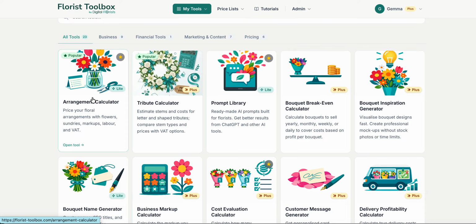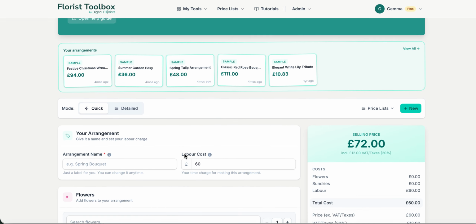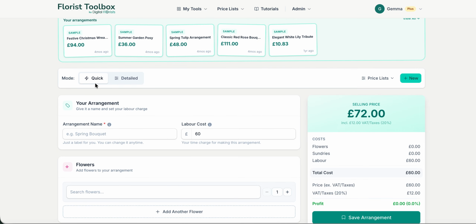When you use your price list, you put all your stems in. If next year you were to go through all your stems and up the prices, it would indicate on your saved arrangements whether they needed to go up, whether you really needed to look at that price. There are a couple of ways of doing this. You've got the quick and the detailed.